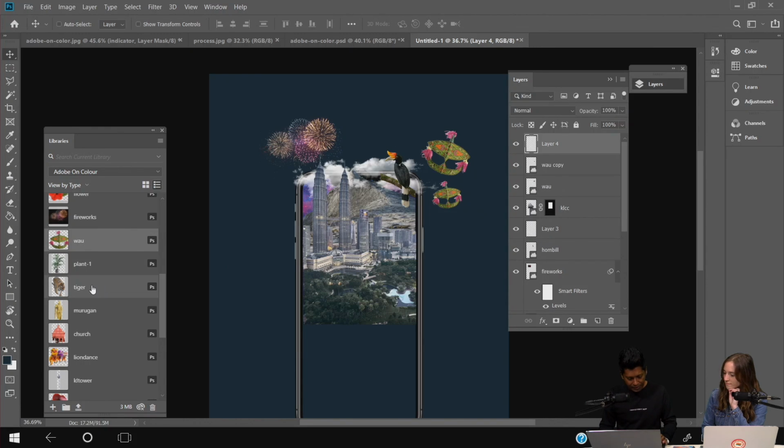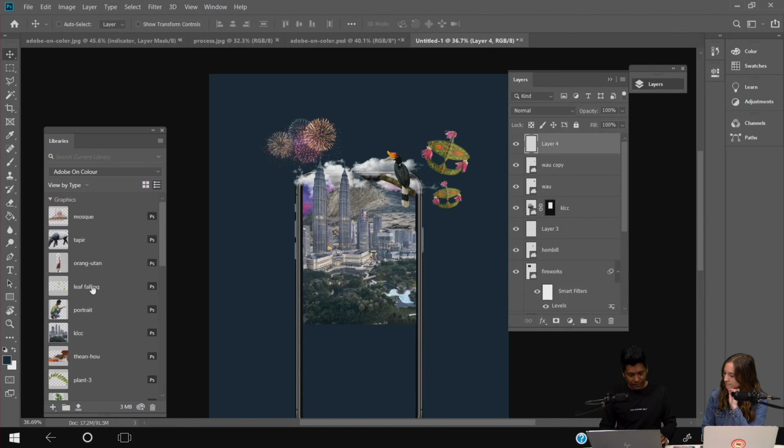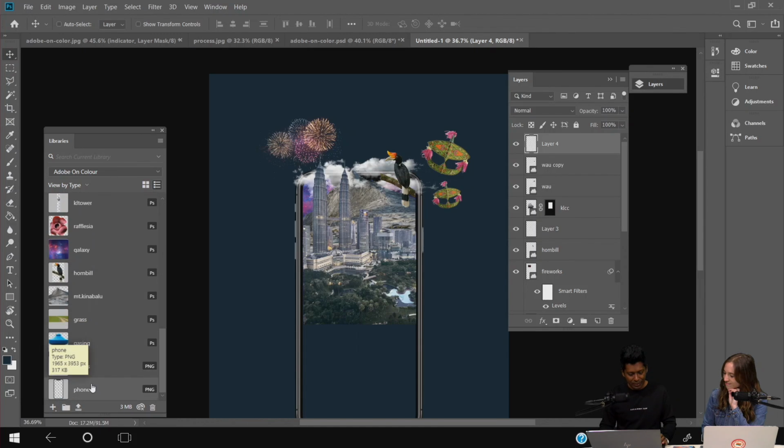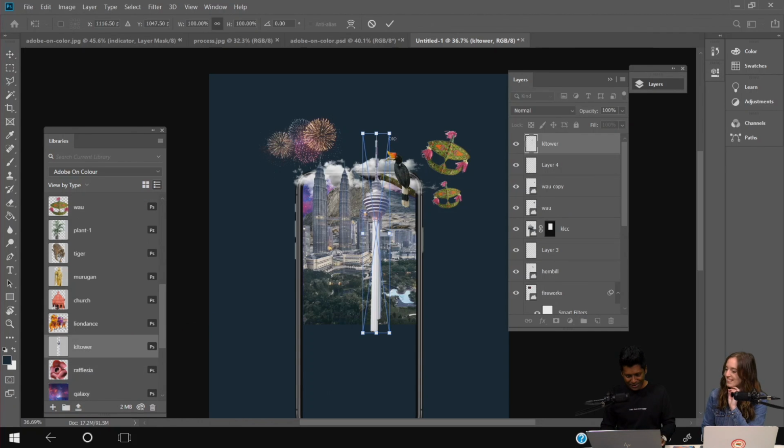That's that, and I'm going to slowly go to the mosque. No, I'll just get the tower first. This is our KL tower, like the one we have here in Sydney. Very similar. Yep. I'm going to put it here.